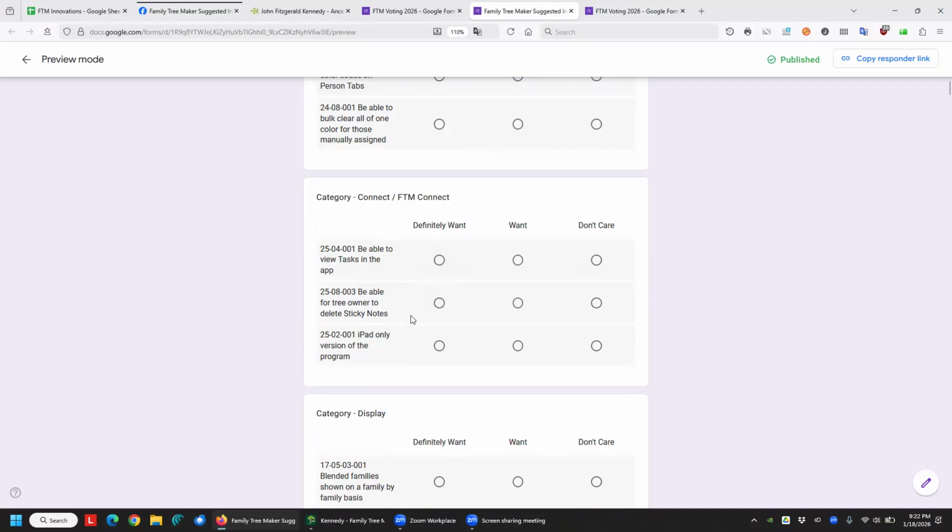And likewise, the sticky notes. Once a sticky note is created, you cannot delete it. Even replacing the tree will not delete it. So just have a way of deleting them. And then someone wants an iPad-only version of Family Tree Maker. They don't want Family Tree Connect. They want something very similar to Family Tree Maker, strictly all on the iPad.